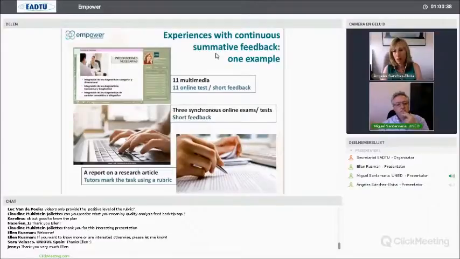Here is just one example. With my subject, I'm sure that you are doing similar things with multimedia, with short online tests or synchronous online exams that I do with my students, with more than 1,000 at once doing one exam along the year, or with written reports about a reading, and in this case, evaluated by tutors. The first two are just online tests as usual in any platform that give feedback to the students.